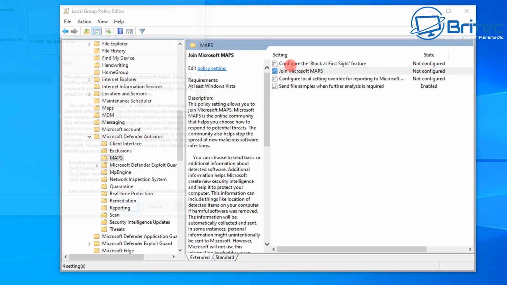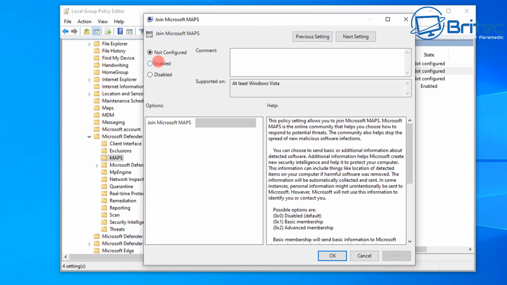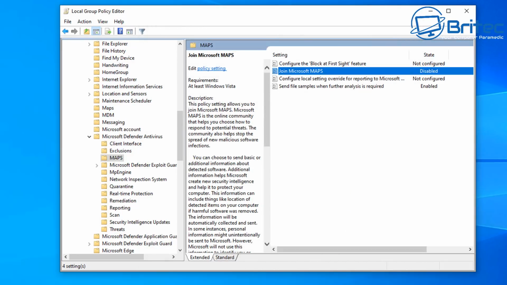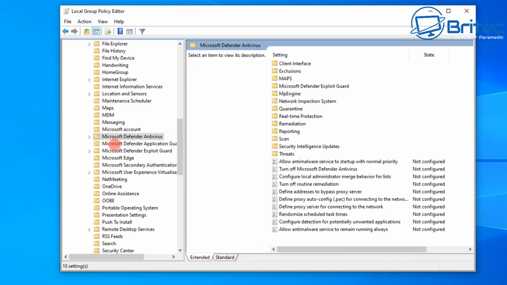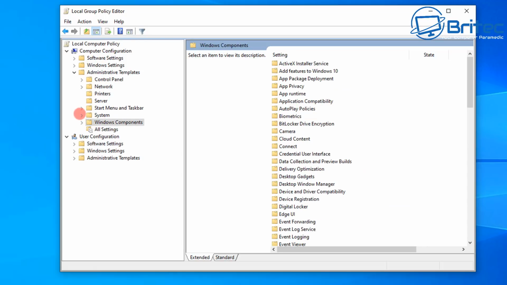Also, you've got join Microsoft MAPS. If you don't opt out, it will automatically join you. You can see here, join MAPS. I'm going to disable that feature. I don't want to join it. So if you don't want to join it, you can disable it. If you want more security, then by all means, join it. It's that simple.